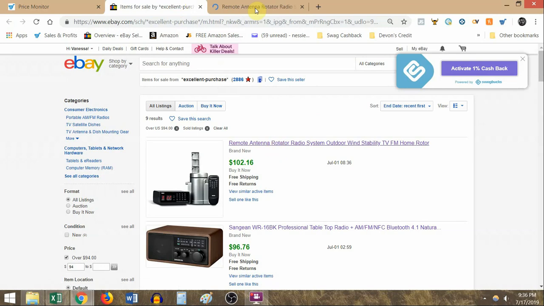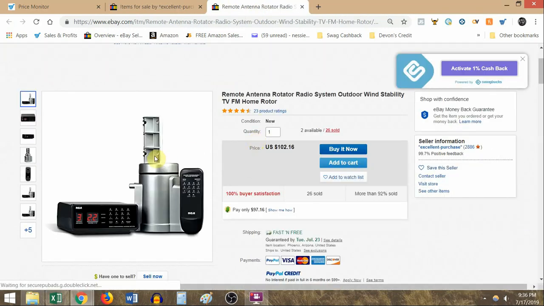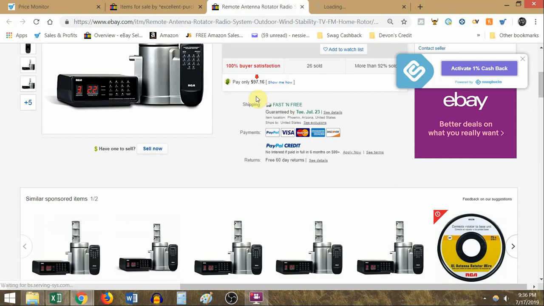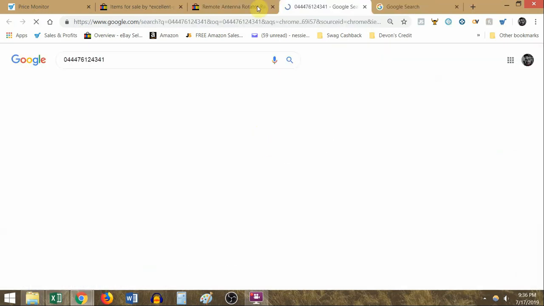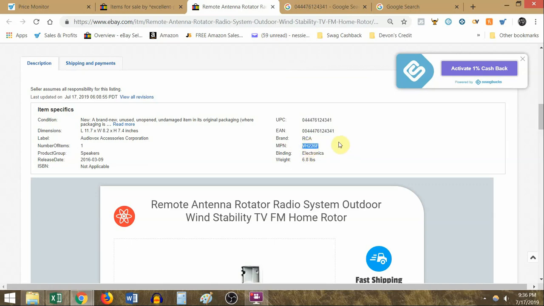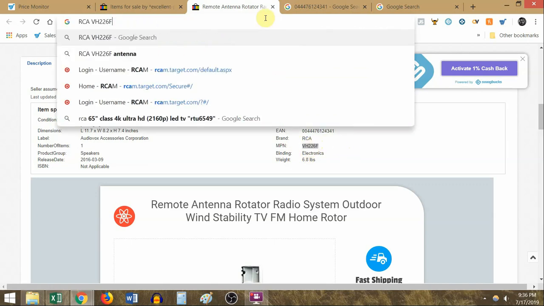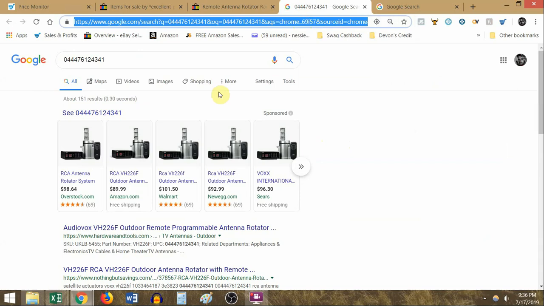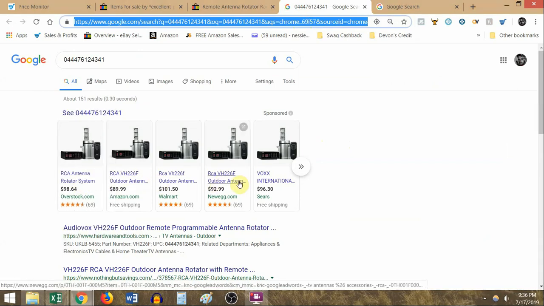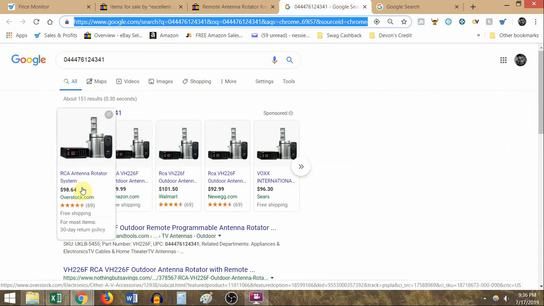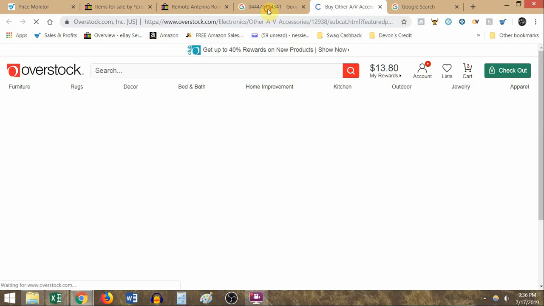So with this very first item here, there's a couple ways to search for it. Of course, you could search by the image. And of course, you could search by the UPC. We're going to actually search by RCA, which is the brand, and that. So you can see that it's actually on Overstock.com. Boom, right there. So we could go and waste our time. It's $8 less on Amazon.com, but we know that we get 25% off. So technically it's not $98, it's more like $74, $73. So Overstock is definitely the better place to go here.